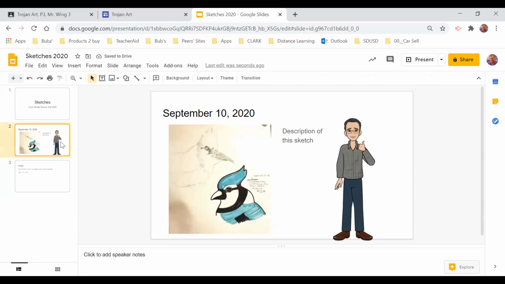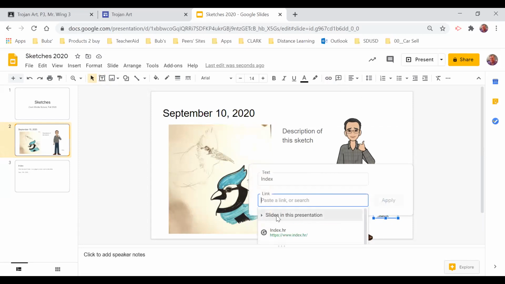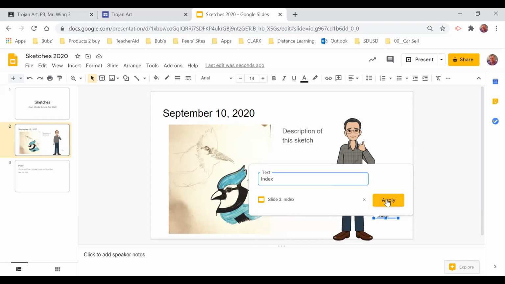So I'm going to go to this slide and click right here to insert a text box. I'm going to type in index here. I'm going to select the text and click on this link right here. Then I'm going to click where it says slides in this presentation. And I'm going to select the one that's called index, which is slide number 3, and apply it.